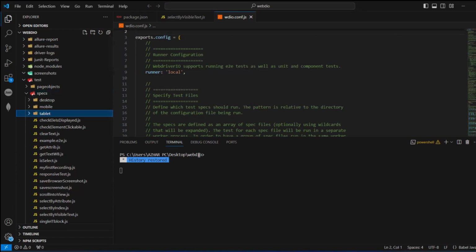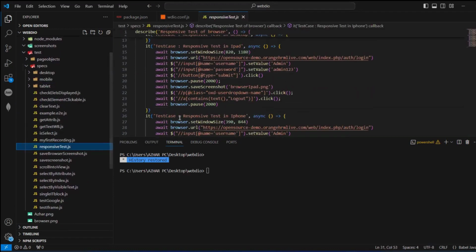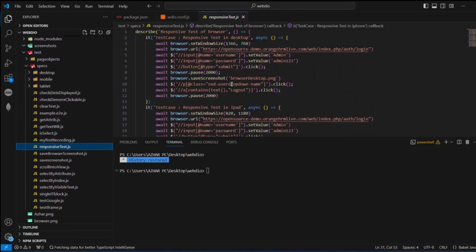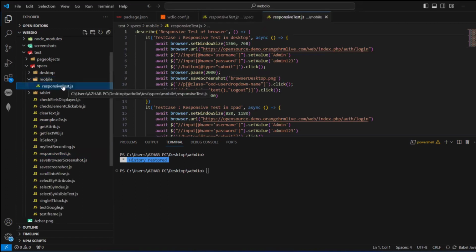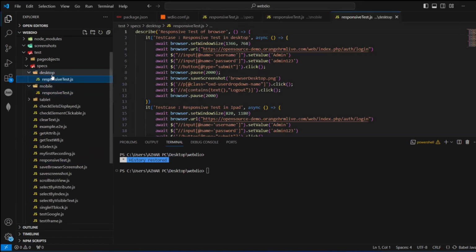Okay. If you remember, last time we added one responsive test.js file. This was the entire folder. What I'll do is copy this file. I'll paste it under responsive test.ts. Here also I'll paste it. Here also I'll paste it.